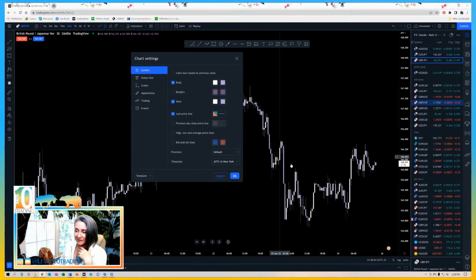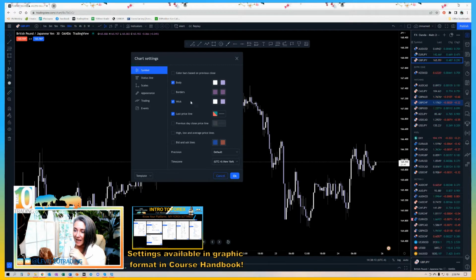I do have my last price line on, and that is this line right here, which is where price action was last live trading at. And then I have everything else on here off. You want to pick your time zone.